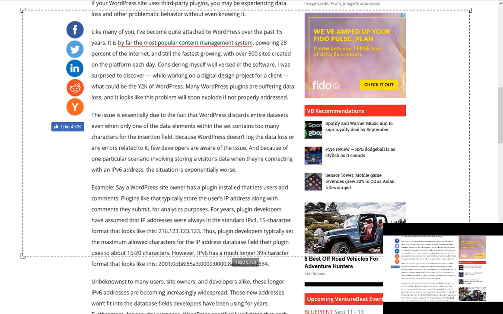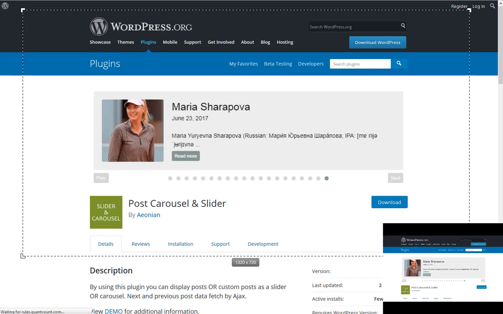This week, my first plugin is one that was sent in to us. It's called Post Carousel and Slider, and it was sent in to us by Aeon. Oh, wow, that's a tough one. At any rate, it's another post slider plugin, but it does seem to be a bit easier to use than some I have used to create post sliders in the past.